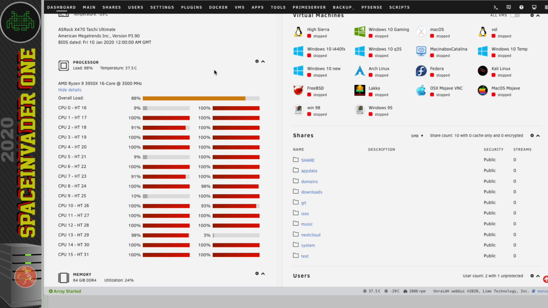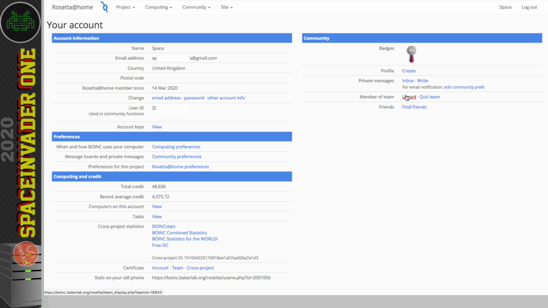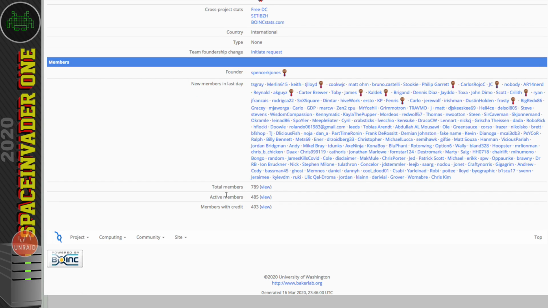And then once you've had it running for a couple of days, go back to the Rosetta at Home webpage and then log in. Then go to the unRAID team here, and if we scroll down here, we can see how many total members there are. We've got, at the moment, 789 members, of which 485 are active, and the members with credit, we've got 493.